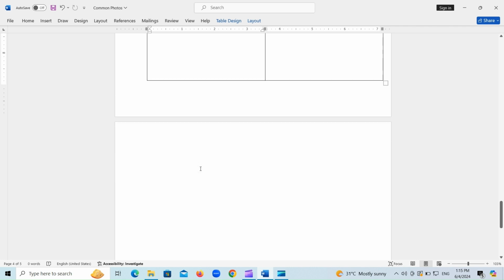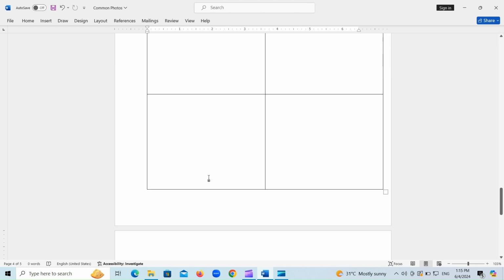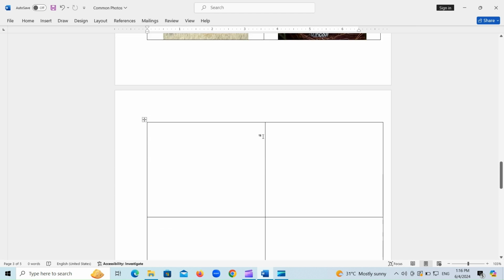Page number 4 contains a table and page number 5 is a blank page. To delete page number 5, I need to delete the table on page number 4. Navigate to page number 4 and place your cursor on the borderline of the table.